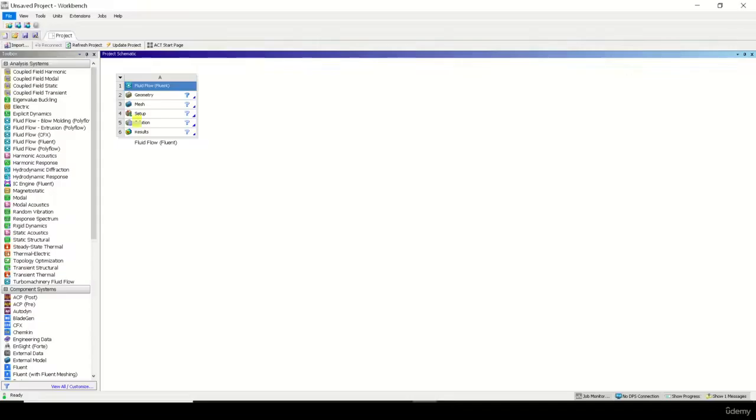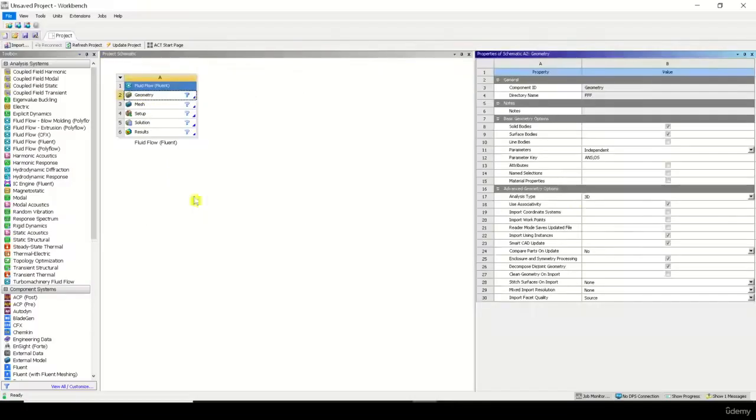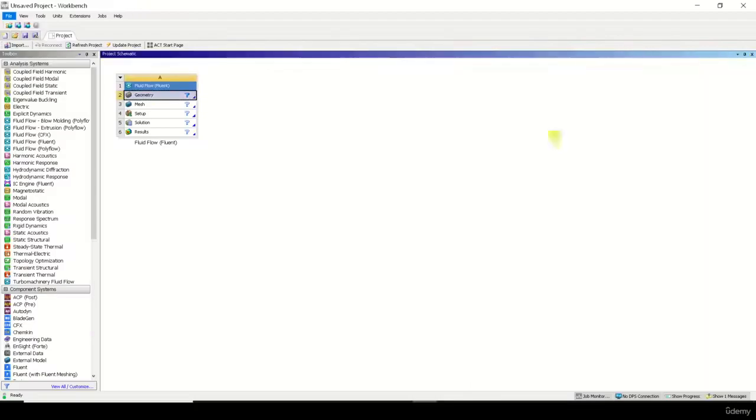The first and foremost task is to right click on the geometry module, and you will be having something called properties. From the properties I will be checking the analysis type, that is, select it as 3D because I'm performing a 3D simulation. If you're performing a 2D simulation, you rather have to choose 2D. And I'll just close this one.